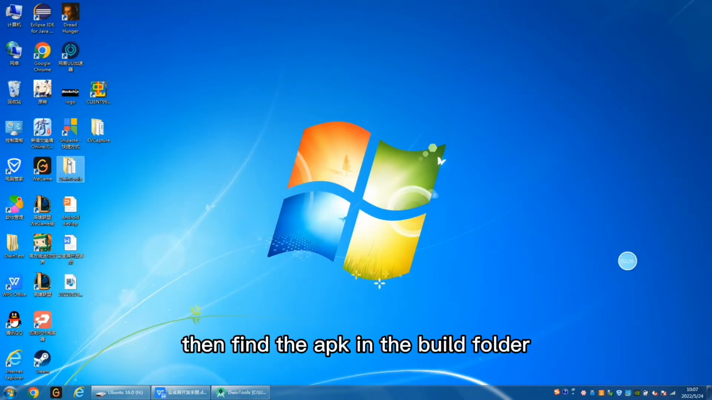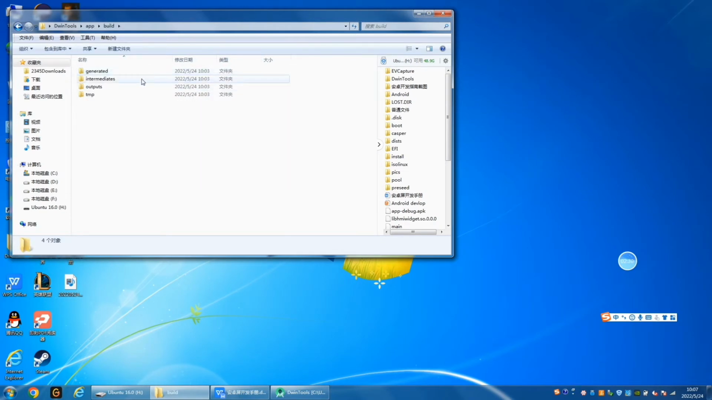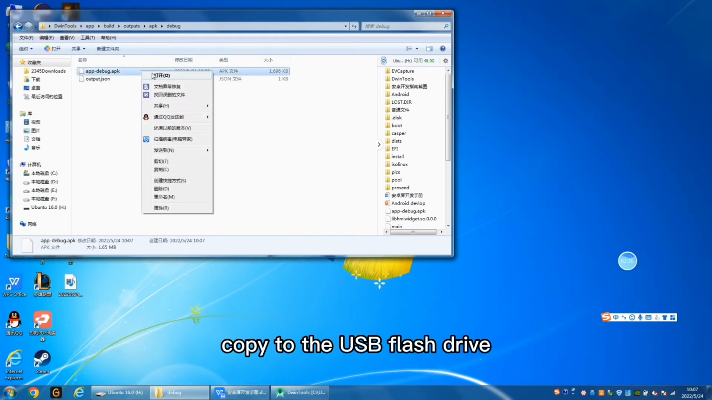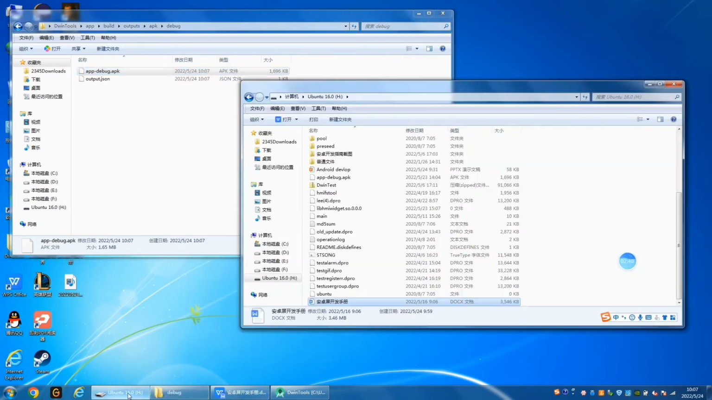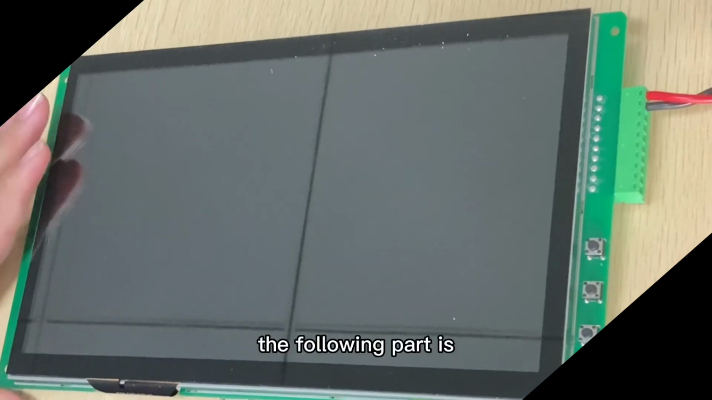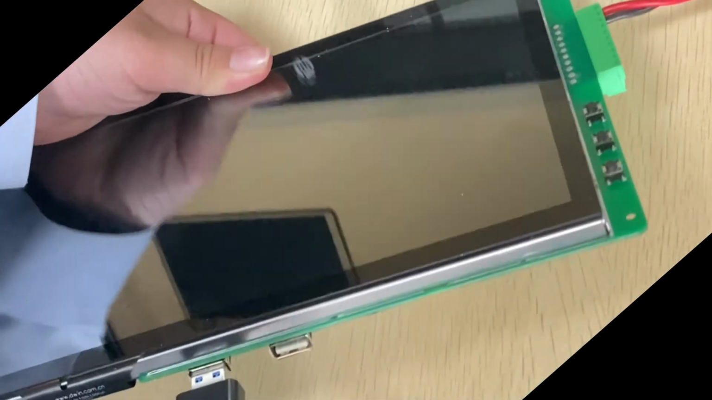Then find the APK in the build folder. Copy to the USB flash drive. The following part is the DWIN Android screen operation.